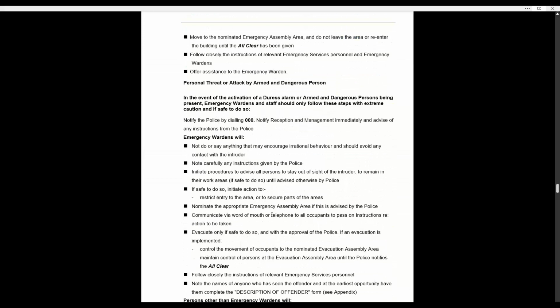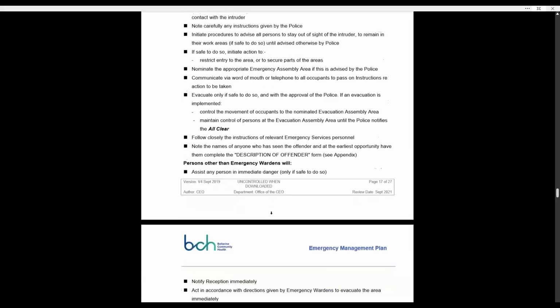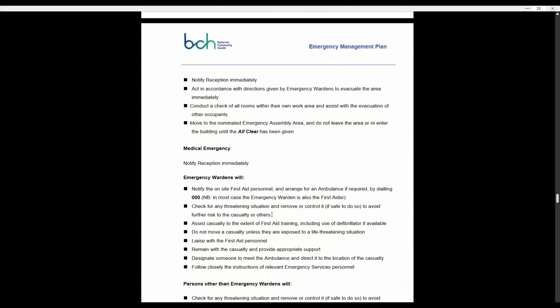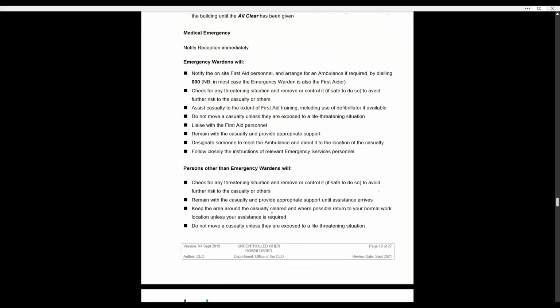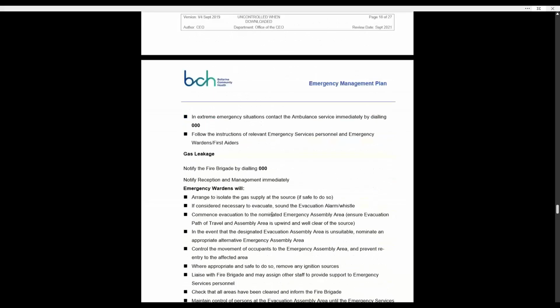In terms of other threats like personal threat or attack by an armed and dangerous person, in the event of the activation of a duress alarm or armed and dangerous persons being present, emergency wardens and staff should follow these steps with extreme caution, and only if it is safe to do so. Now, each one of these areas we do suggest you review with your individual program areas, in terms of looking at who is to do what and when.